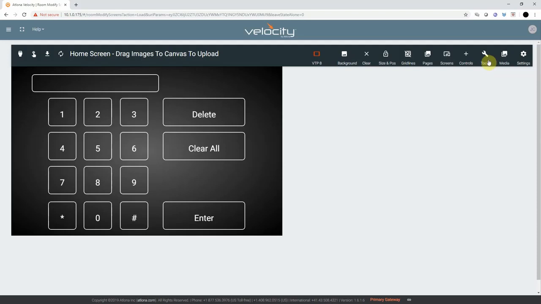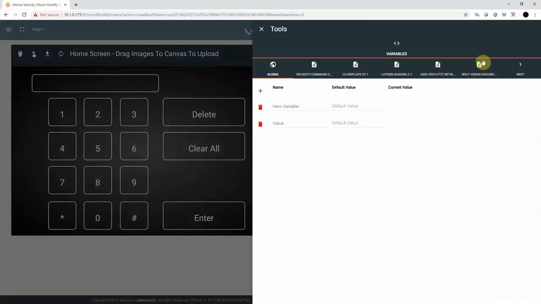This here will be the visible screen for the number being entered. So first thing I'm going to do is come in and add a variable. Let's just call this, well, I can use one that's already there, but I'll just add one. And so we'll call this keypad.